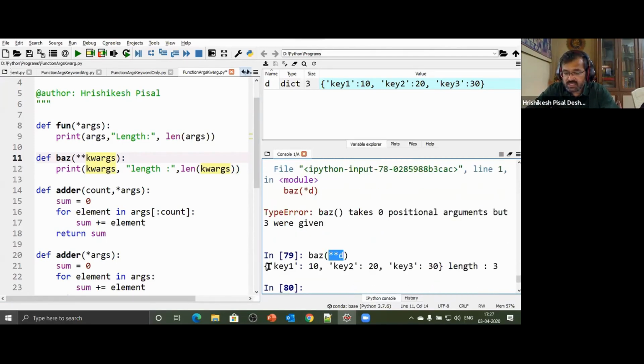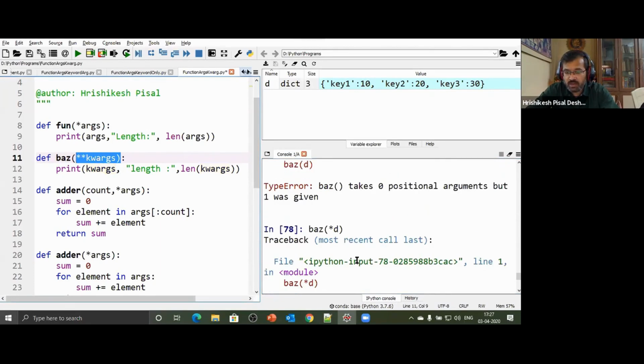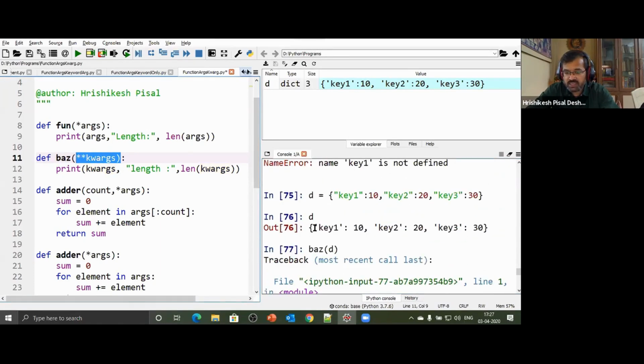So when I say star star d, the values of the dictionary were passed, and those values have been received in this particular keyword arguments, in which each pair that is there inside my dictionary becomes a key value combination that has been passed and assigned to this kwargs. Let me take you through additional examples of these keyword arguments.